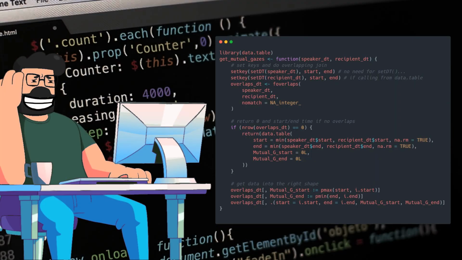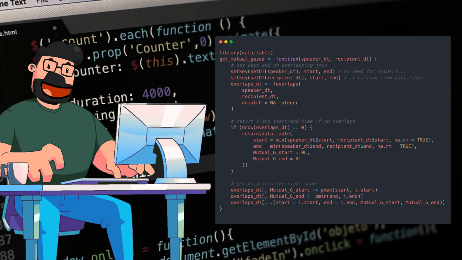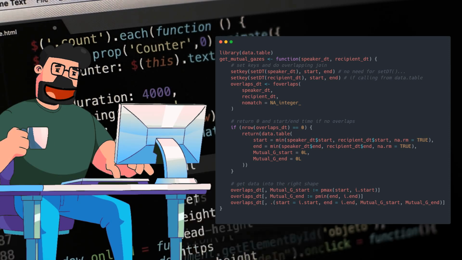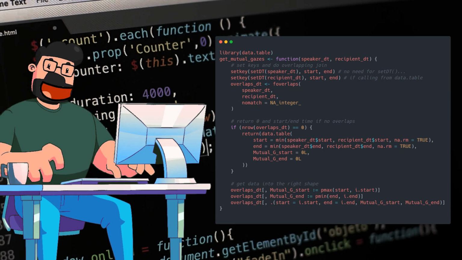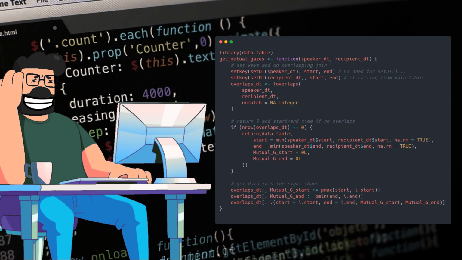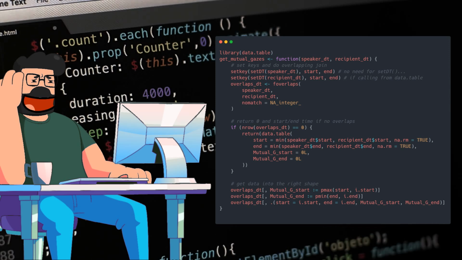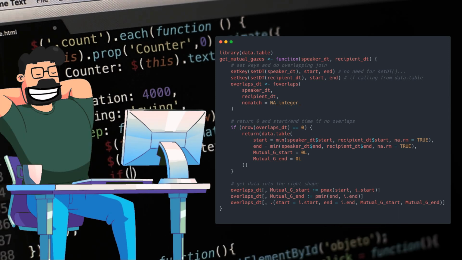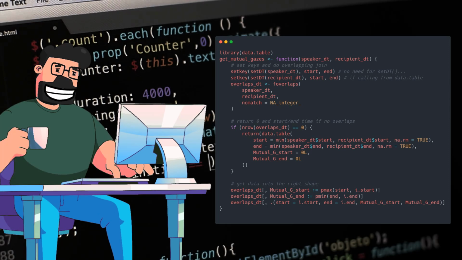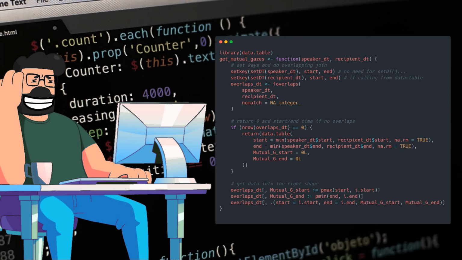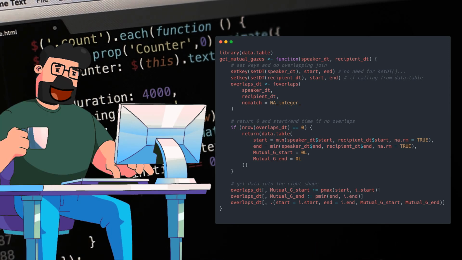Now, let's discuss the solution to our problem. We'll be using the data.table foverlaps function, which efficiently performs an overlap join of two data tables. The key is to define a function that takes data frames of the speaker and recipient, identifies overlapping gazes, and computes the mutual gaze time intervals. Then, by applying this function to each group of utterances and pairs, we can extract the desired output showing the start and end times of mutual gazes for each interaction.